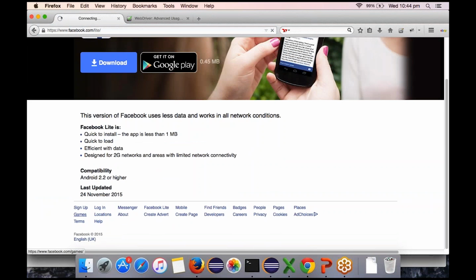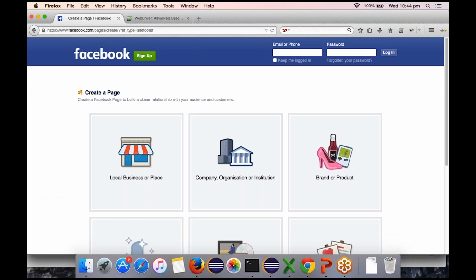If I go to games, here my implicit wait will come into picture. It's taking time to load. Anyway, Selenium automatically takes care of this, but it's better to put it. I'll say create page. So here my page ID is create. In short, the other way I can say is the URL gets changed. So each page has its unique URL. That is correct. Each page has its own unique URL.